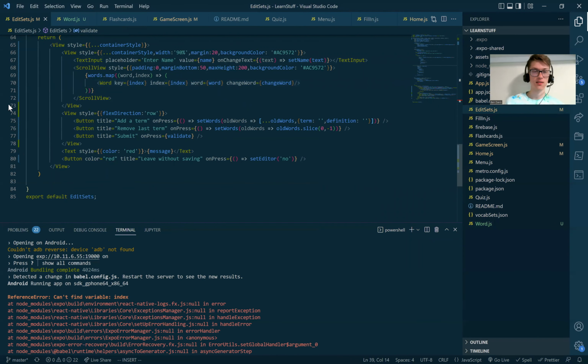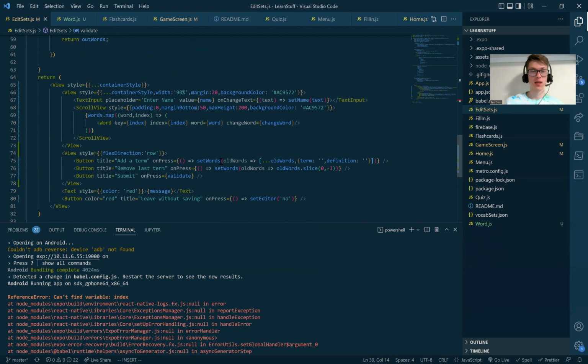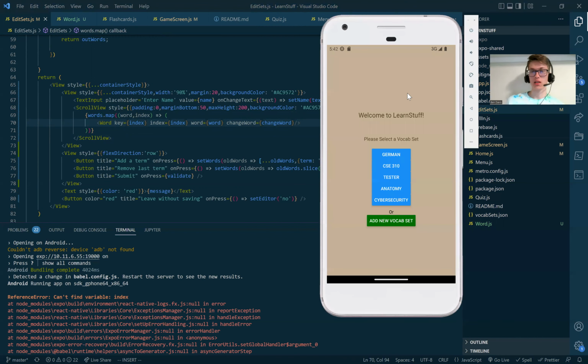We've got all this JSX of how the page is structured, but that's the logic behind it. And then through this, it displays the words that you've entered into your vocab set. And so that's simply all that it is so that you can use Firebase to store your vocab sets.